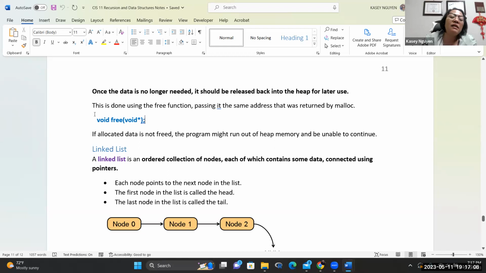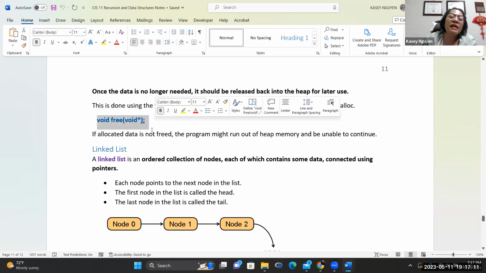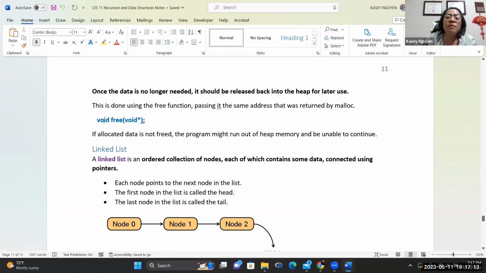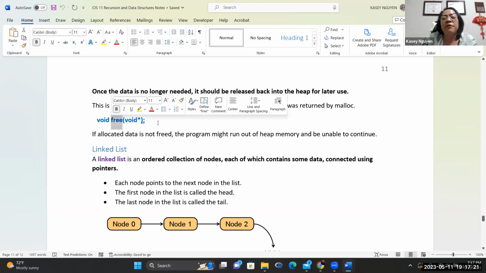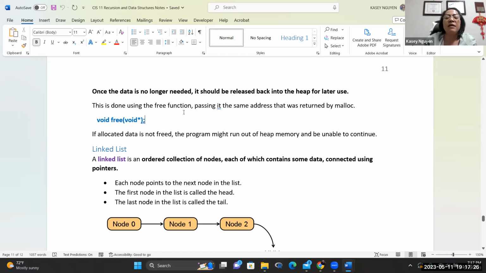And in C, the way that they do this is to use a free function, a way that it frees up the memory. Okay, so when you read the malloc standard library, inside that you would see that there's a function called free. And what that does is return the space back for other use. Any questions?